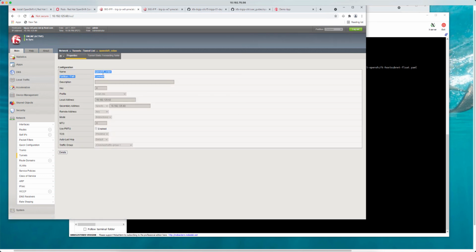Common/OpenShift_VXLAN. That is what CIS needs to communicate with BigIP to publish those FDB entries, those ARP entries, etc. It's really important to get that right.